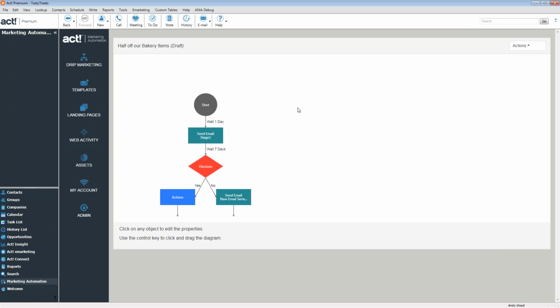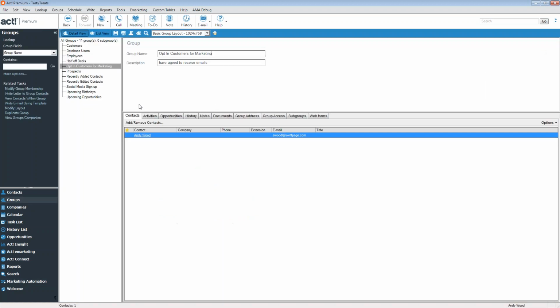And that, really quick, is just a summation of how the drip campaigns work and how the groups are going to work. So these drip campaigns are required to be tied to a group that you already have set up in ACT. They will not work any other way unless they're being fed from a landing page.